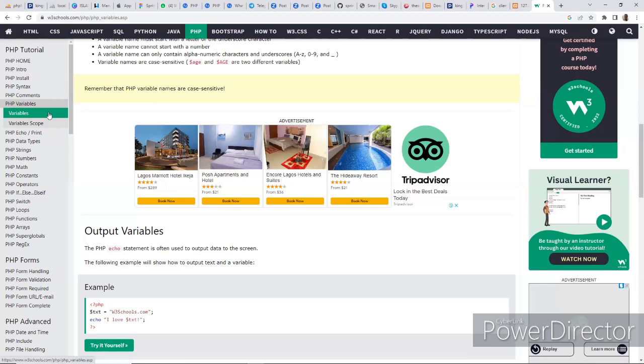So next week we'll be learning syntax, variables, and other things, and we'll move to mathematics. We'll move to logic and things like that. So that will be all for now.